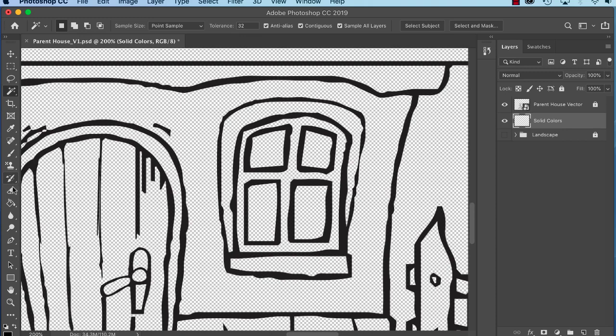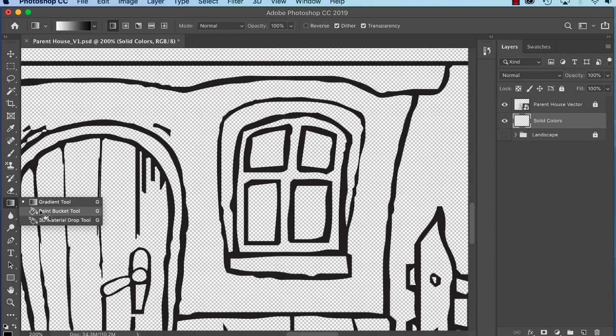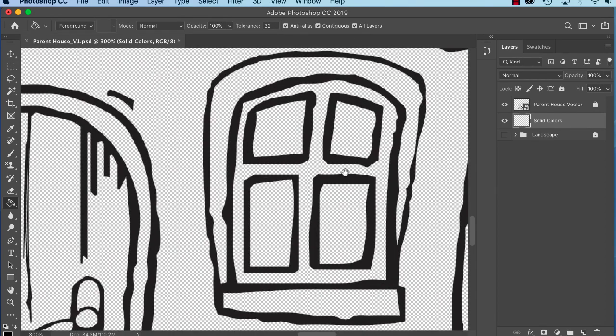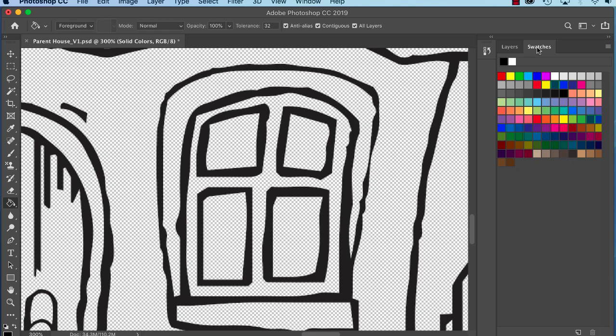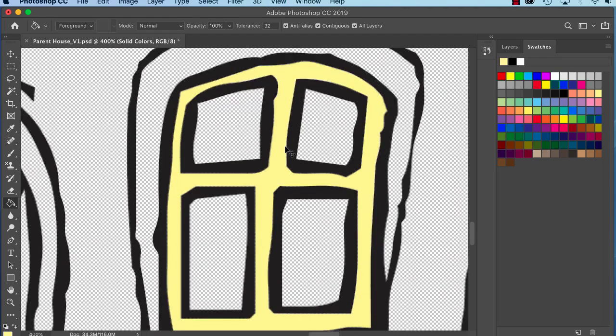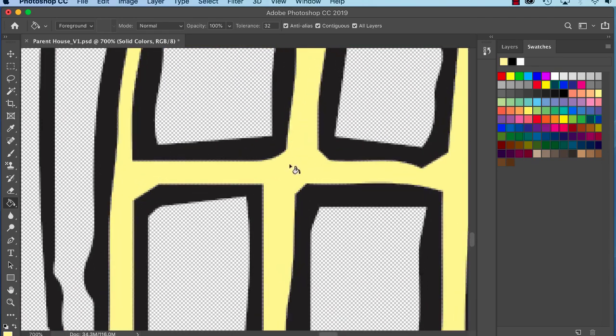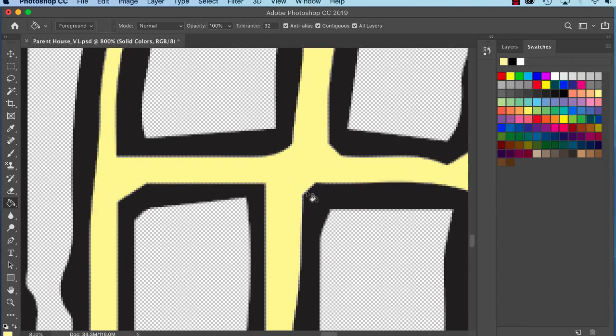Now the paint bucket that we're going to use, which defaults underneath the gradient tool, you're going to make sure it also says all layers is checked. The first thing I'm going to do is decide on a color. For the window in this area, I'm going to pick a light yellow, and I'm just going to click. Zoom in, because sometimes that paint bucket doesn't reach the black edges, and we don't want that. We want to reach that. So I'm going to click again, and it kind of bleeds out.